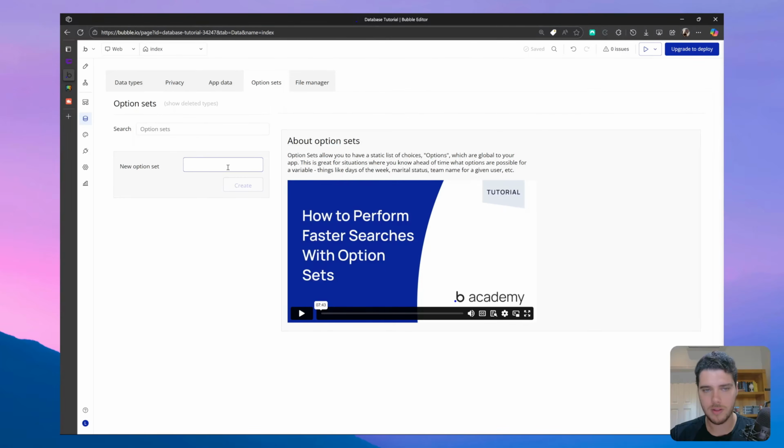An option set is a way within bubble.io that we can create a list of static variables, so a list of variables that don't change. For example, privacy is either public or private. That's never going to change. A list of days of the week is never going to change. It's always going to be the same. So option sets are a smart way for us to configure these variables.